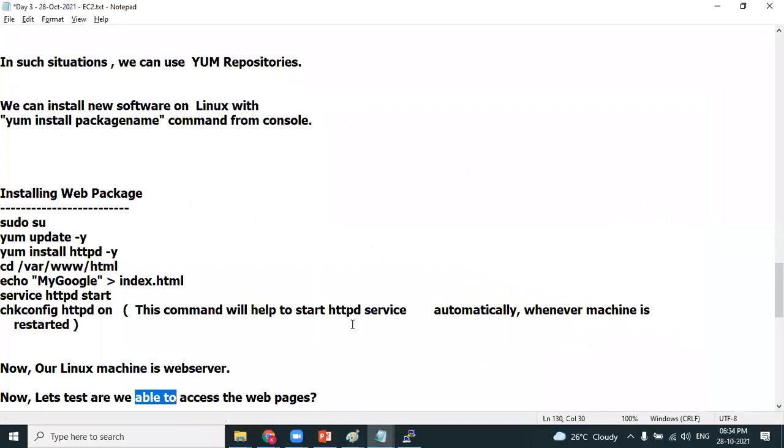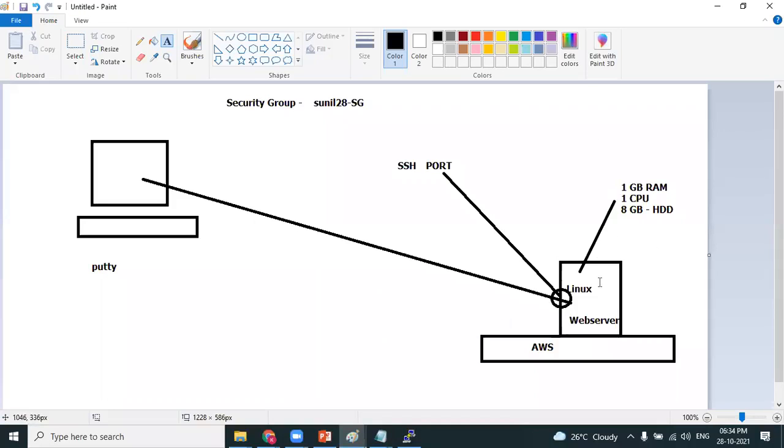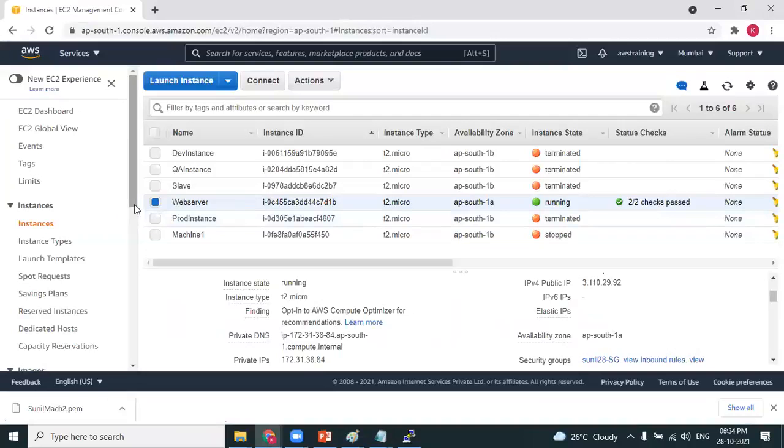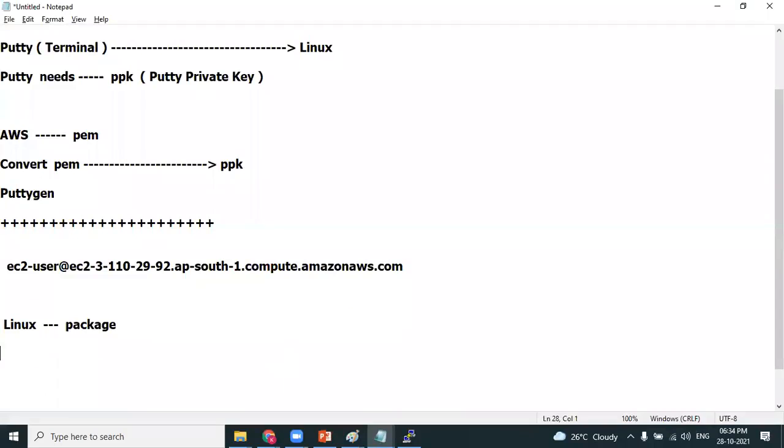Let's test. Can I get the web pages? This Linux machine is now a web server, right? So I select this EC2 machine. Can you see I have a public IP address? Copy the IP address for your reference. I'm showing you the IP address that I have copied. This is the IP address, 3.110.29.92. Yes, I copy this IP address.